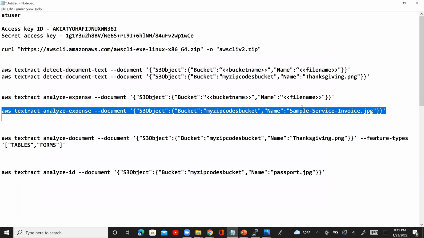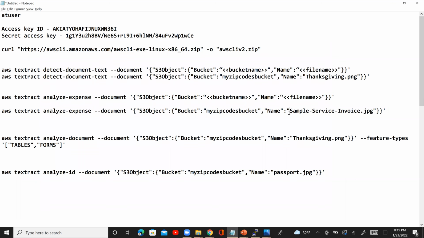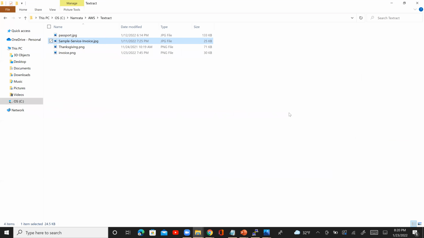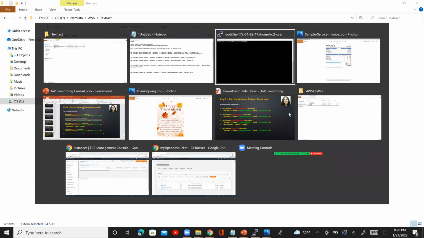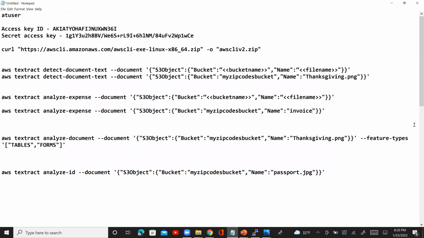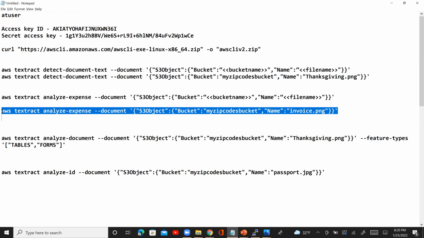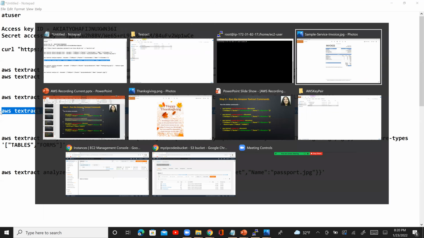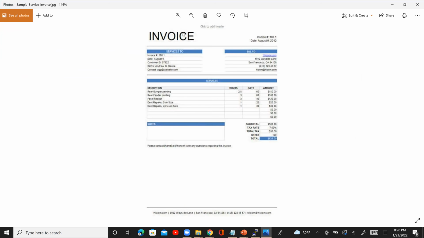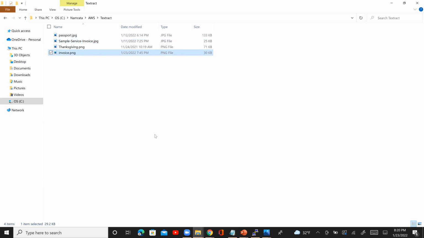And in fact, let's try the other invoice image that I have as well. I think it's called invoice. What is it called? Invoice.png. Let's see if that one works. So invoice.png, right? So I'm going to copy this. And what do we have over here for invoice.png? So let me just open it.